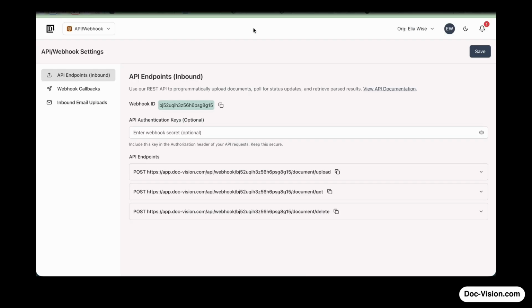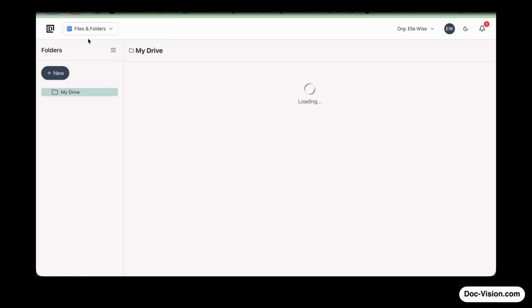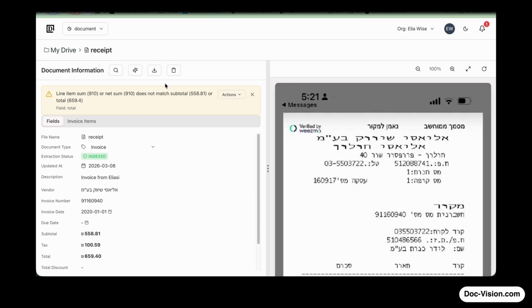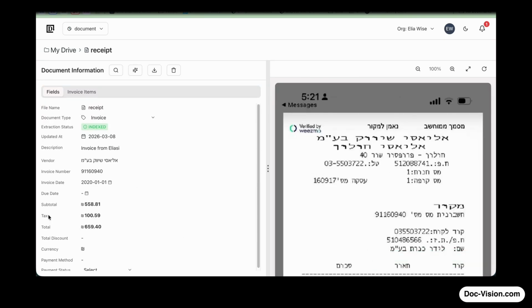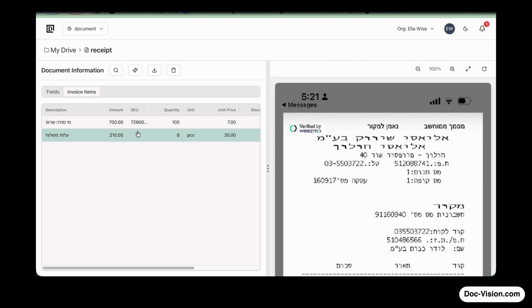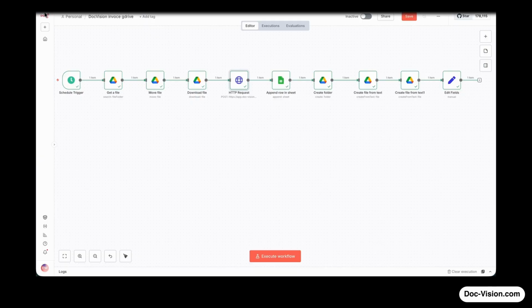Let's go back to DocVision and go to the files and folders. And here I can see the document that came up with all the fields that were pulled. So I have here the general fields, the total, and the tax that we saw earlier. And these are the items that were extracted from the invoice. Now, how does it work?